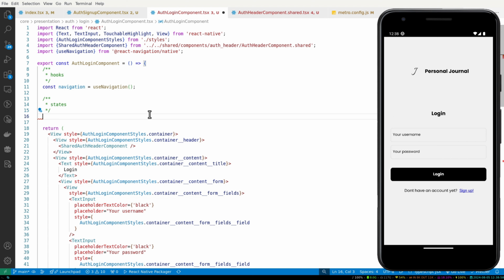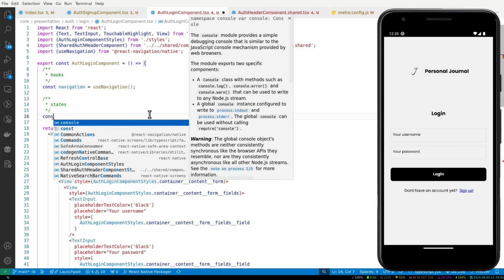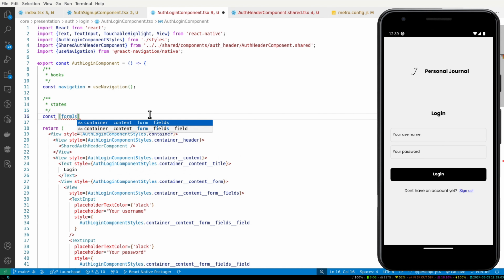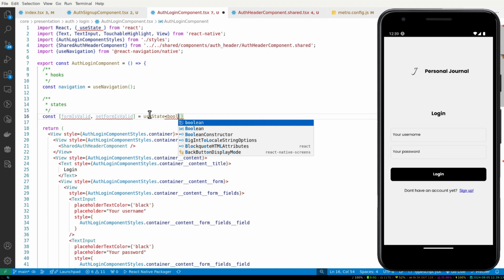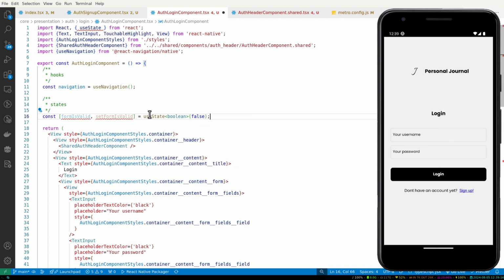We can add a new state. Like on the state, we'll say constant form is valid, set form is valid, and then we say use state, whereby this is a boolean. By default the form is not a valid one. So the next thing that we need to do is to simply say that here in this case, we need handlers, or rather input fields, that are going to validate our form. But if the form is not valid by default, then this should not be clickable.